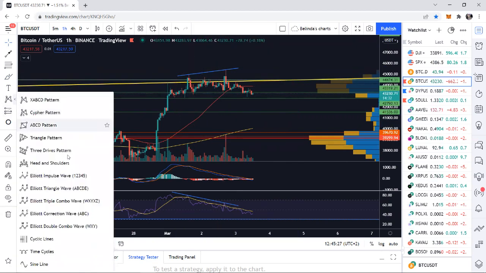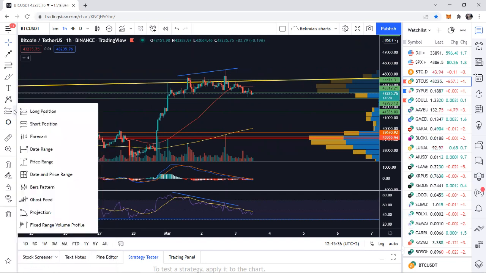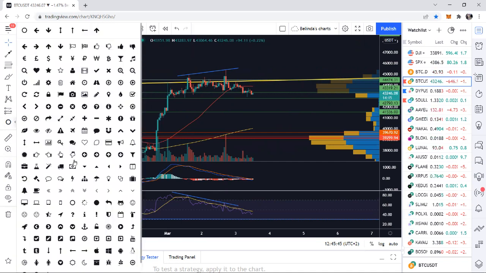Then you have your patterns, your different head and shoulder patterns, your Elliott wave patterns. Those will also show you how to use. Then you have your long positions and short positions, and all these things will go through your price range. And then you've got all different types of pictures and stuff you can add to your charts if you want to.